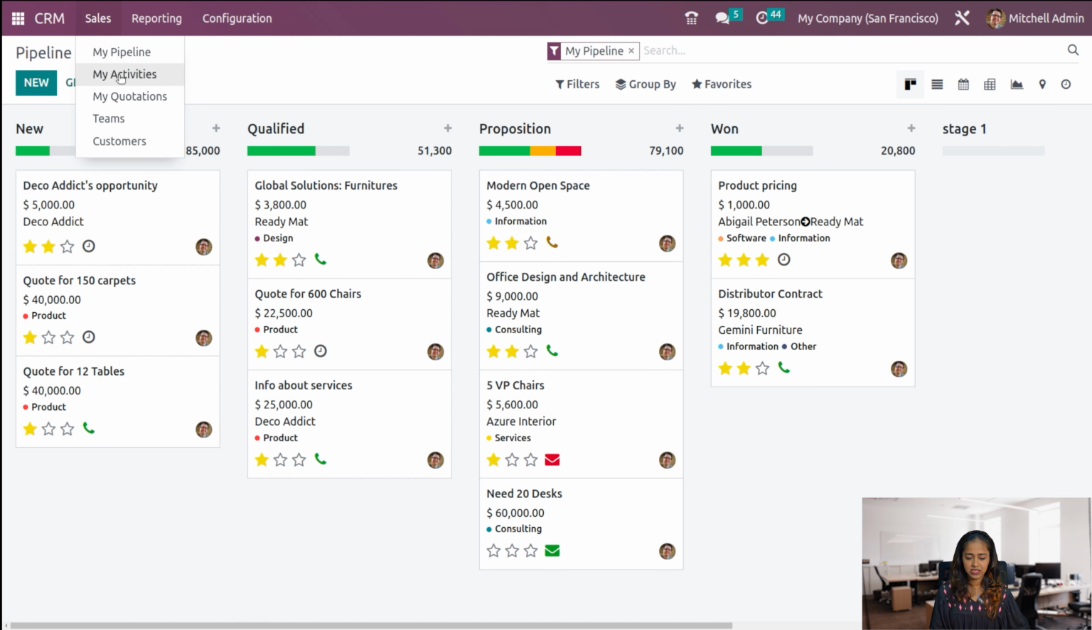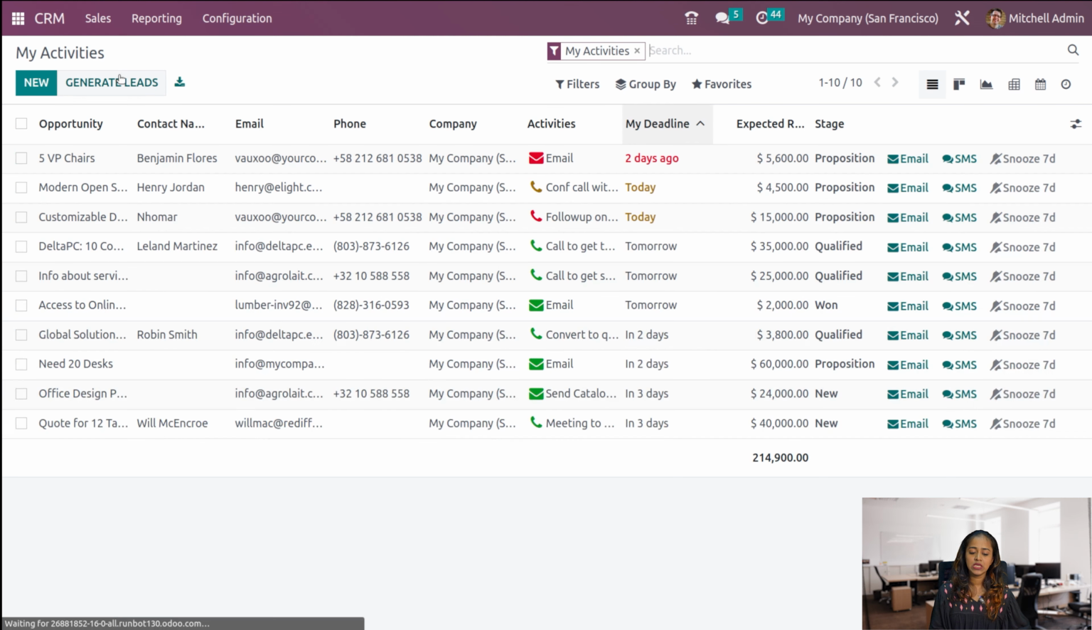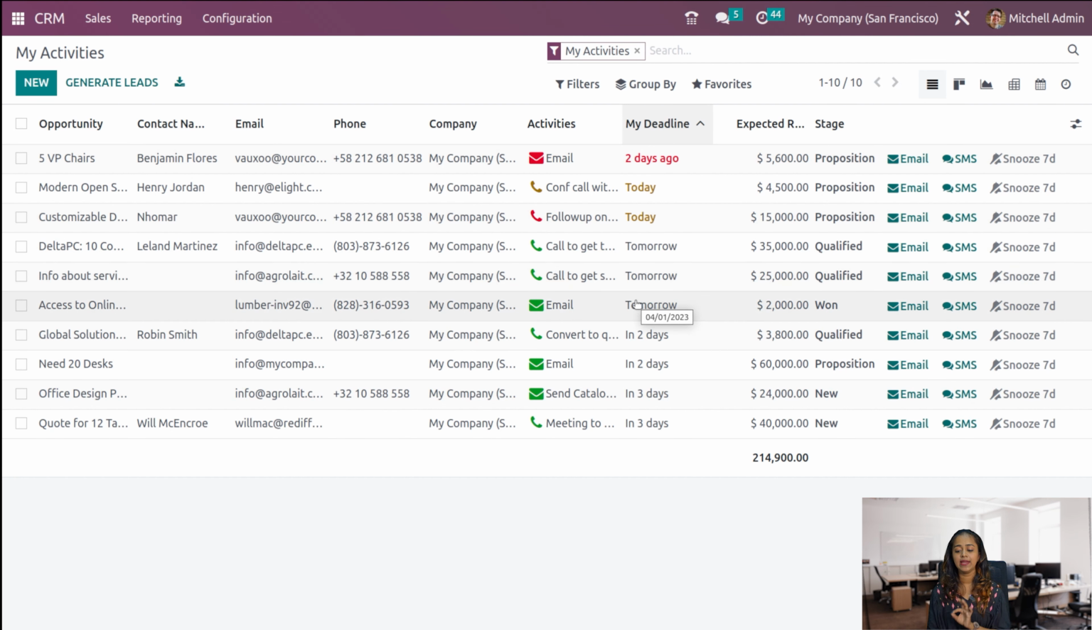Then you have my activities. So you can see the activities which are scheduled for you. Okay, so you can see corresponding to each opportunity what all activities are scheduled. The deadline and all will be detailed here.